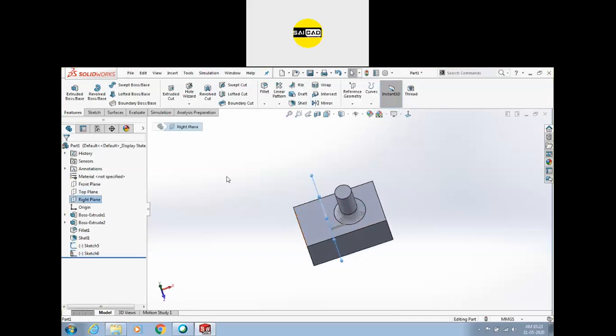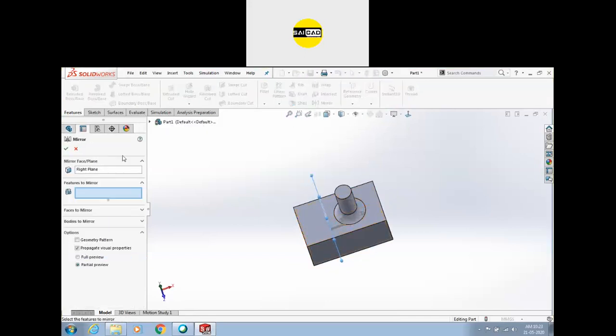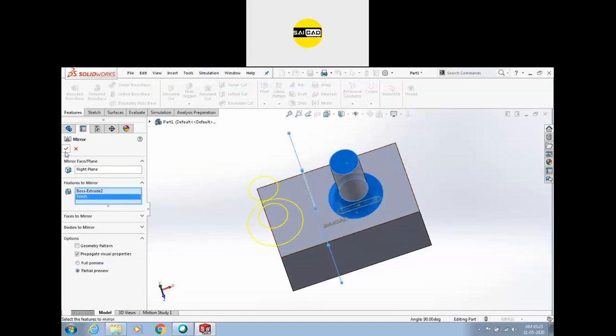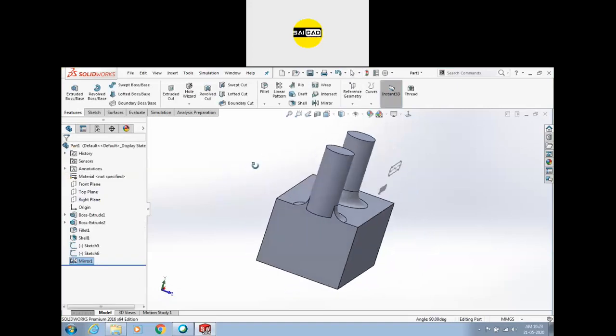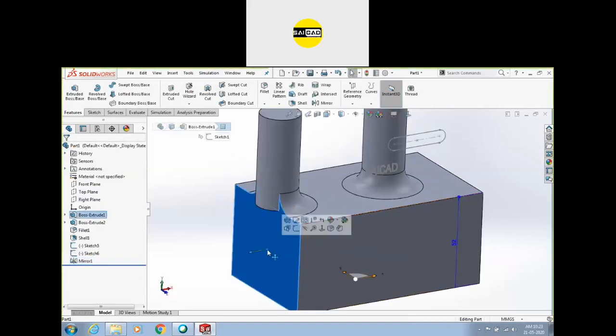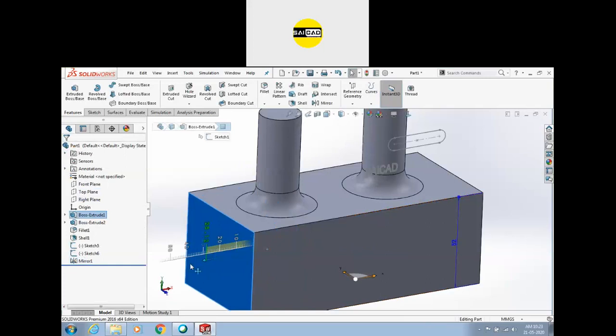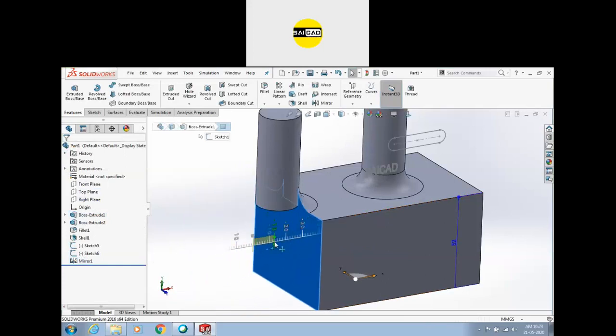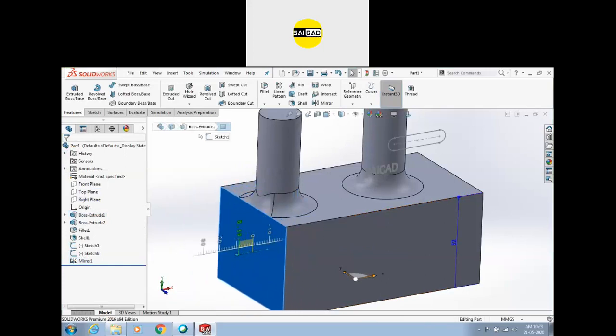If you need this object to be mirrored, go to the mirror, specify the plane, specify the features. I want this feature and this one also. Click OK, and that feature will be created like that. But there was no material, so we can just drag this material also, and it can be created like that.